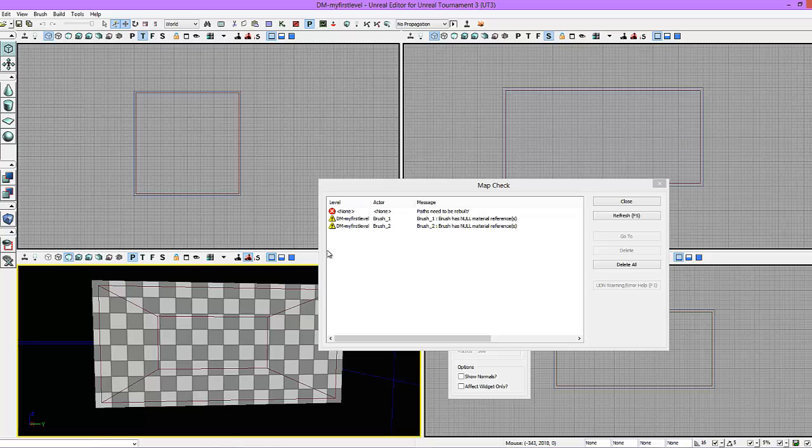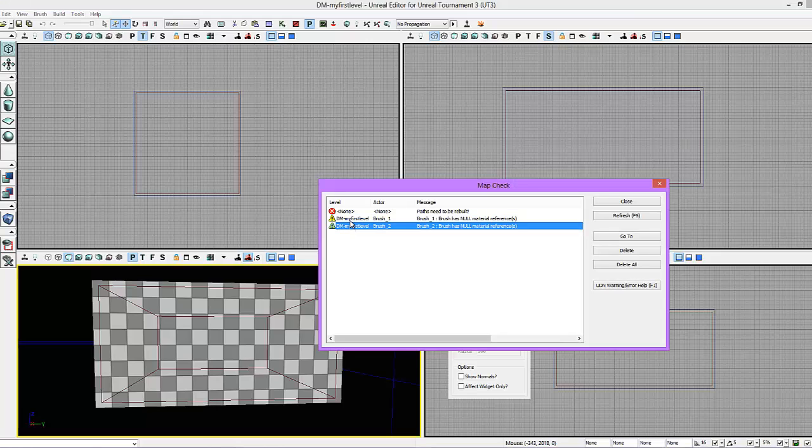This is a map checker. It tells you what's wrong with your level. As it says here, the path needs to be rebuilt. We're going to do that later on. Do not worry about these arrows. They do not harm your level. It's just telling us that our brush has no references. It's just the brush is inside here. But if you see errors with a red mark, you need to fix that right away.